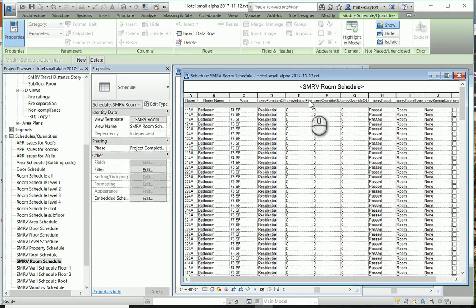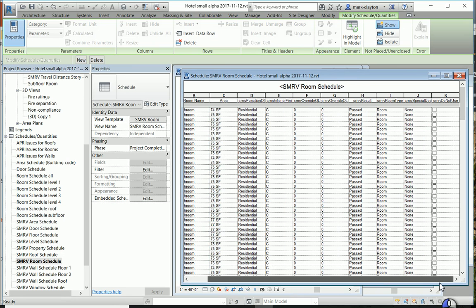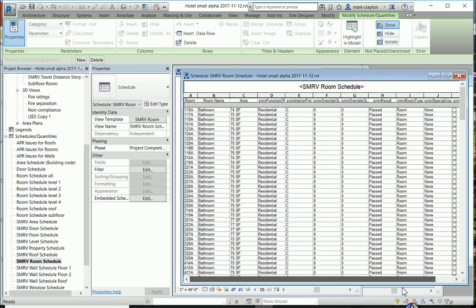And we can see that we've got the room number, the room name, the room area, the function of space, the interior finishes, the override factors, the results, the room type, the special use, and whether we use this object at all. So there are some rooms that we wouldn't include in the building code calculations. So, for instance, an elevator is a moving room, and you might draw an elevator as a room object, but you're not going to use it to calculate egress or various aspects of the building code.